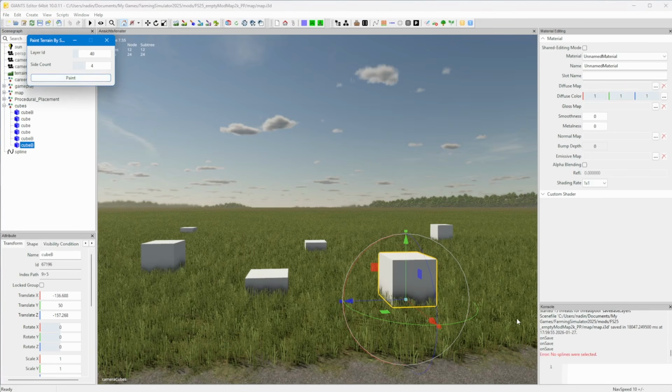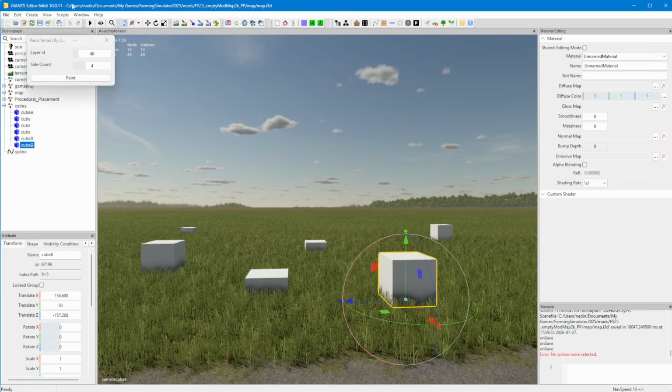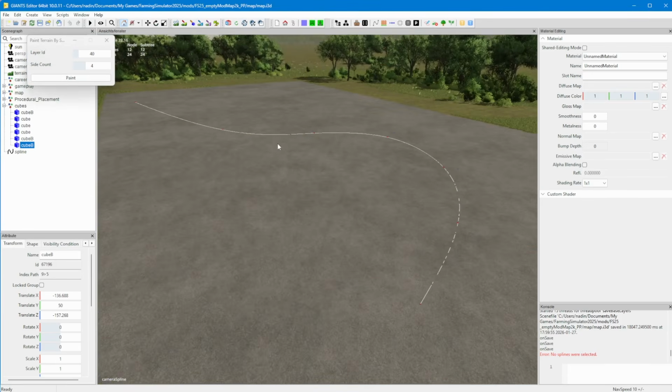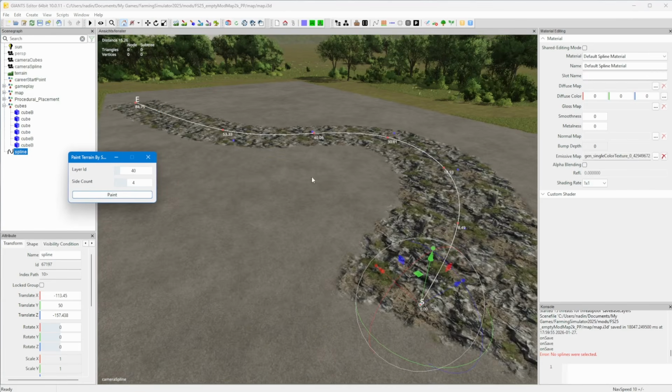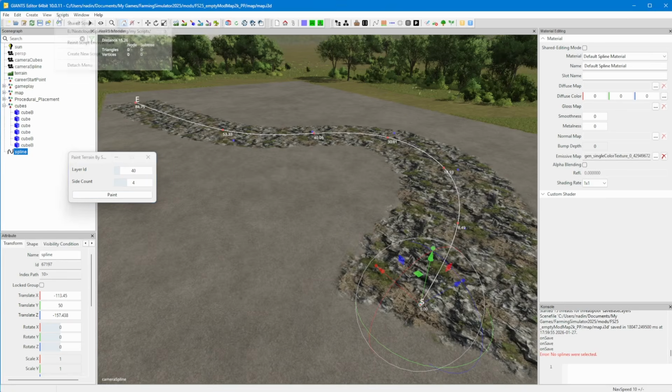And now I get an error down in the console where it says no splines were selected. This is because this script needs a spline in the selection. Here I have a spline, and when I select that now and try the script again, it will now paint something along my spline.